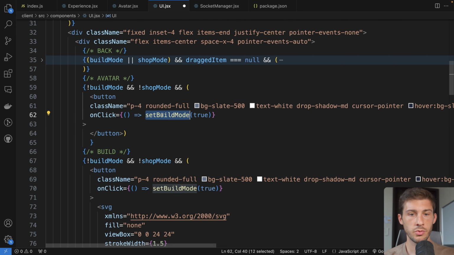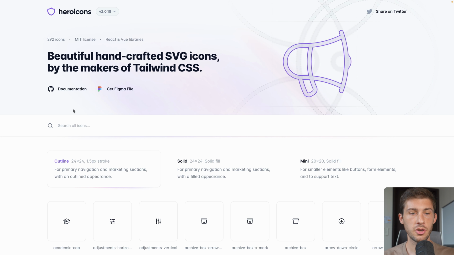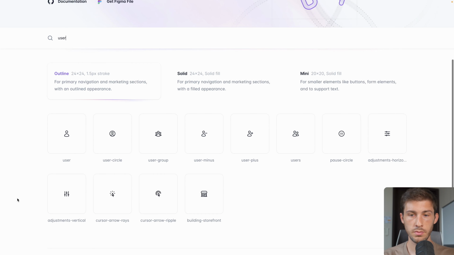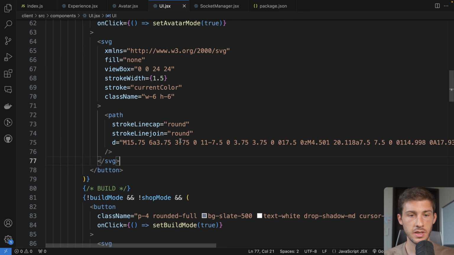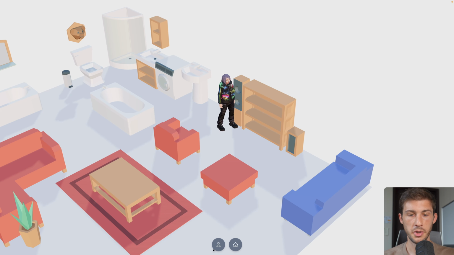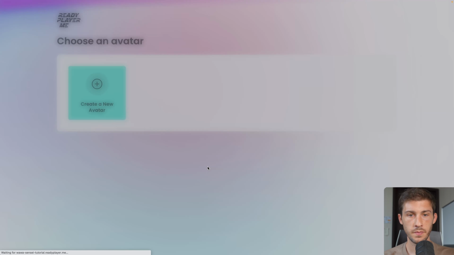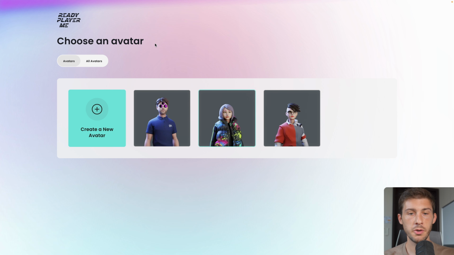On click, what it will do is set avatar mode to true. Let's search in Hero Icons for one that would suit it, like user. Maybe this one is okay. Let's put it inside our button and save. Now we have our button here. We can click on it. It opens the Ready Player Me. It restarts it, and we can select another avatar. We have that blank screen.